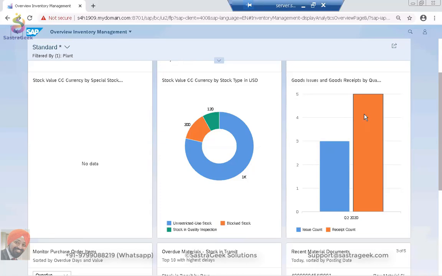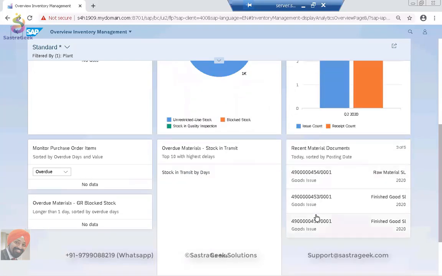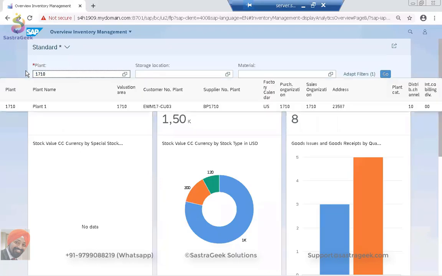We have also seen that part, how a CDS view can be selected, and you can create a tile or an application out of a CDS view. That part we have gone through. You can see the recent material documents from here. Let me switch back to plant 1710. That is a best practice plant.